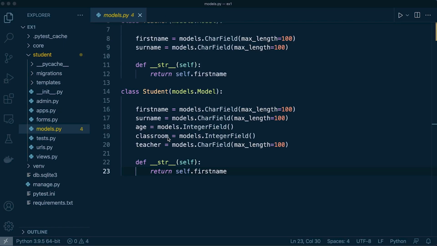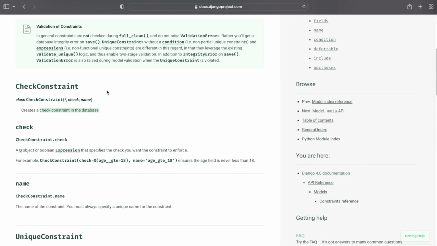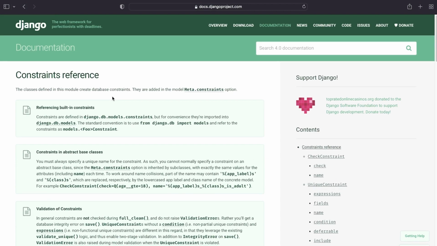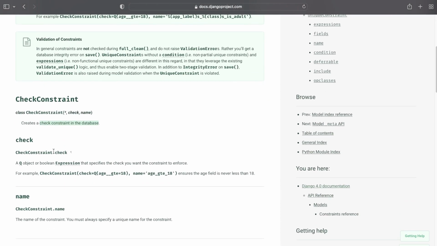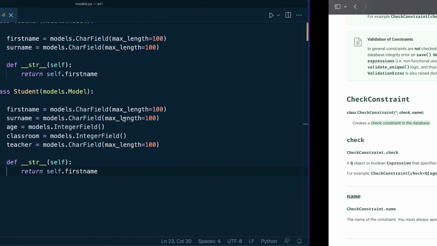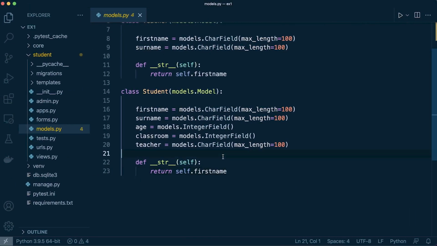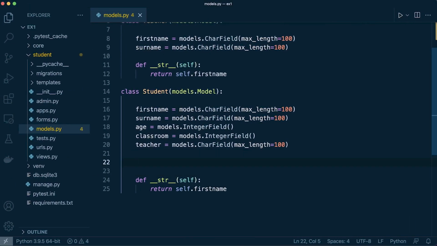So we now want to utilize the CheckConstraint facility that we have in Django. So let's go back here. You can see again the documentation. It gives us a little bit of information about constraints. One of them is the CheckConstraint. It allows us to make a check constraint in the database. So let's go ahead and define our class Meta.